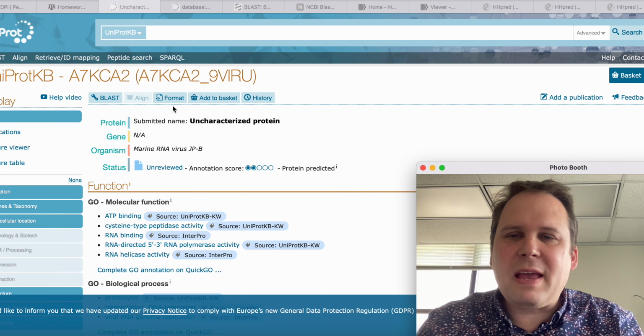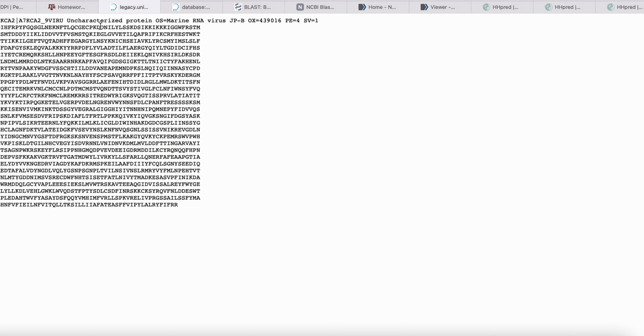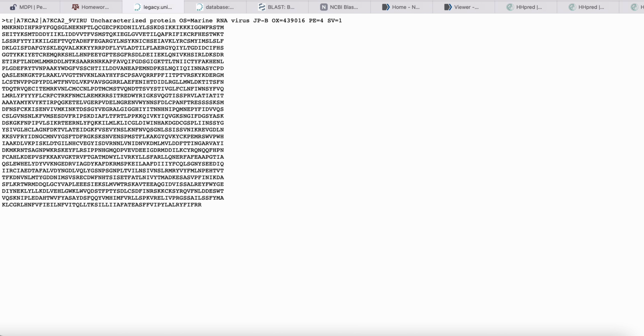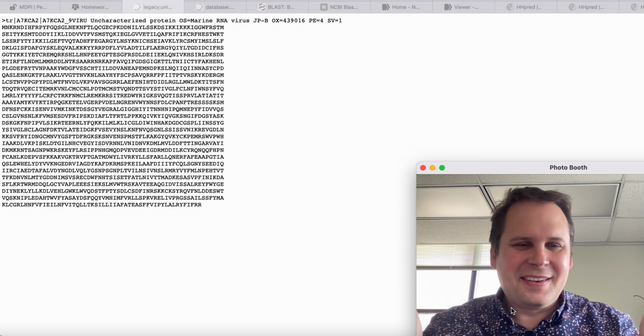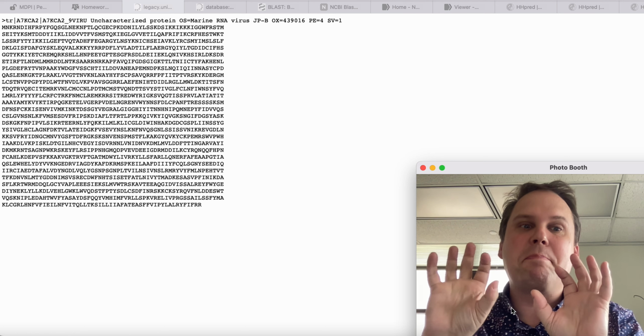It's going to take you to this page. You're going to click Format, and you can click FASTA canonical, and bam, it's going to take you to this. And look at it. Look how amazing it is. That is the amino acid sequence for your new virus. No, actually not. It's for the virus that somebody else found that you're going to use as bait.